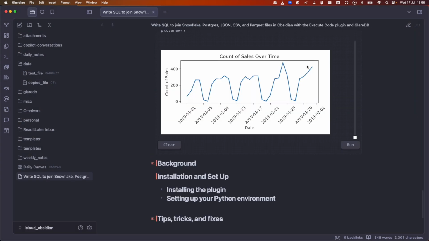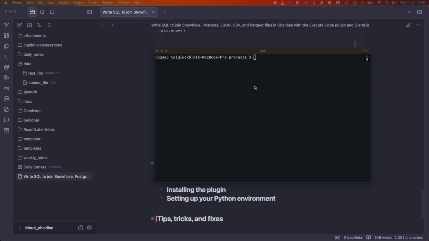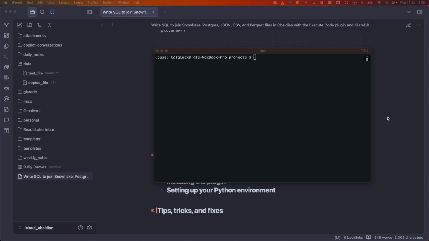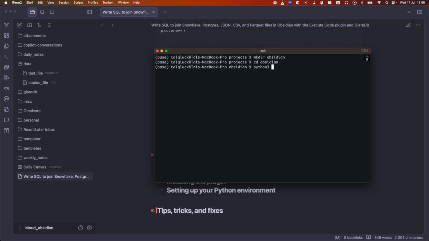The next thing you're going to want to do in this case is set up a virtual environment so that you can keep all of your dependencies that you're going to want to use when running the Execute Code plugin together. And so in my case, I'm going to make a directory, and navigate inside of it, and then I'm going to make a new virtual environment with venv. So I'll run python3 -m venv. And then once I have that, I'm going to activate the environment, source venv/bin/activate.